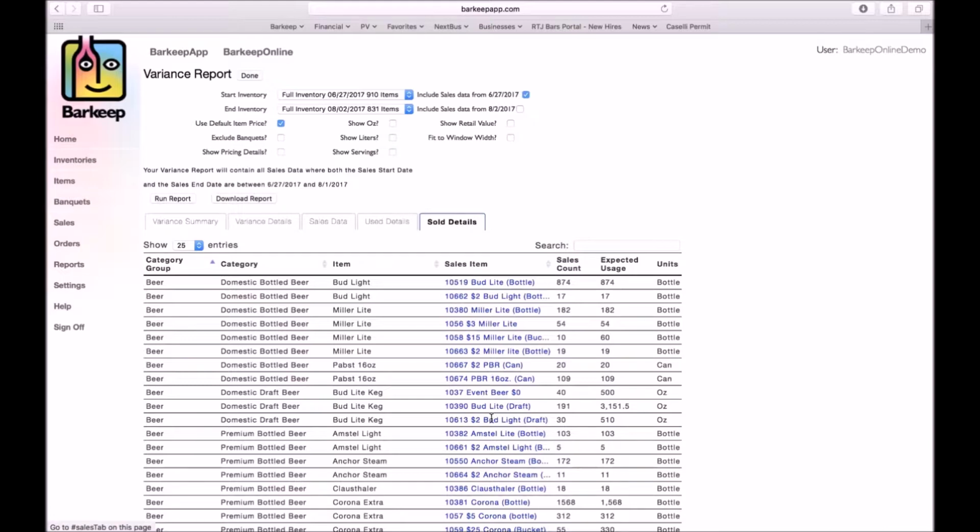And if I look down here, I can see that I sold 30 of the $2 Bud Light draft specials, and so my expected usage is 510 ounces. I can tell from that my recipe for this sales item must be 17 ounces of Bud Light draft. Now, you may have noticed that a bunch of the columns in this report are blue, and that represents that those are hyperlinks, and you can click on them to get to more details.